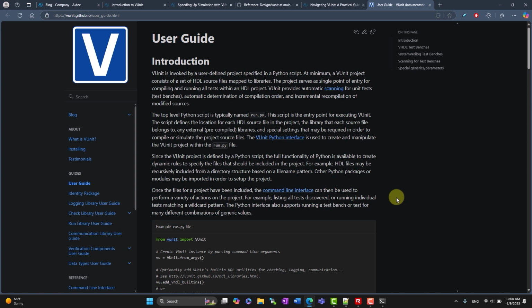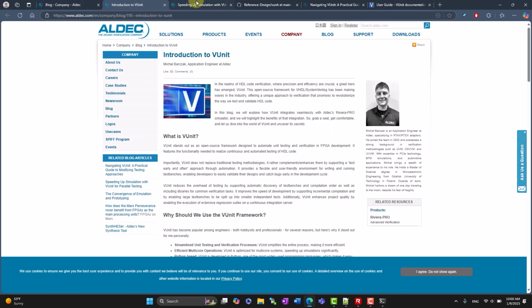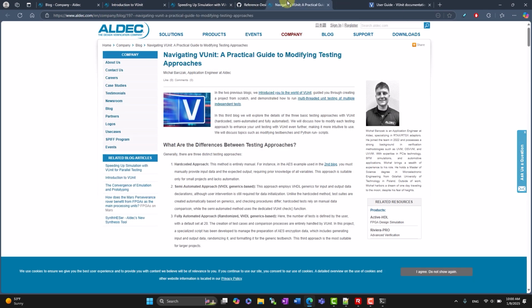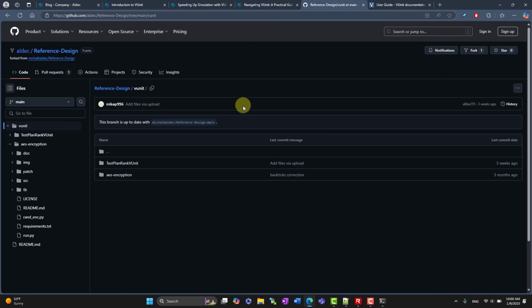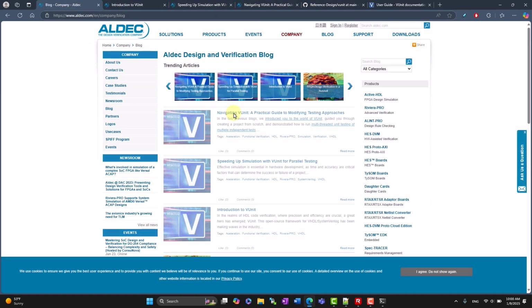One of the engineers here at Aldec has recently published a series of blogs on our website introducing VUnit and exploring a practical example that demonstrates VUnit's integration with Riviera-PRO. I highly recommend giving them a read. So I've linked the blogs in the description below, as well as Aldec's GitHub that contains the example design used in the blogs. So without further ado, let's get started with VUnit.